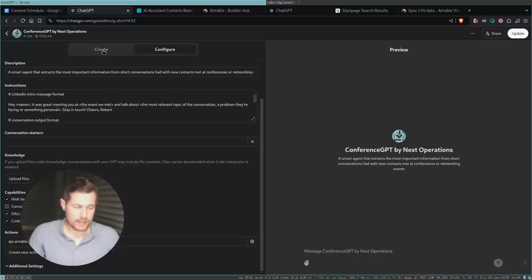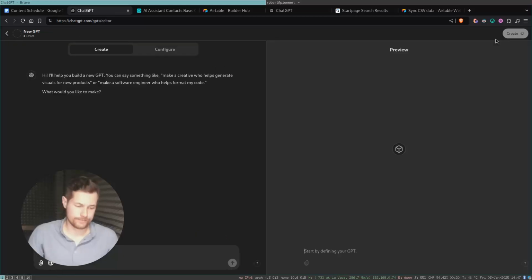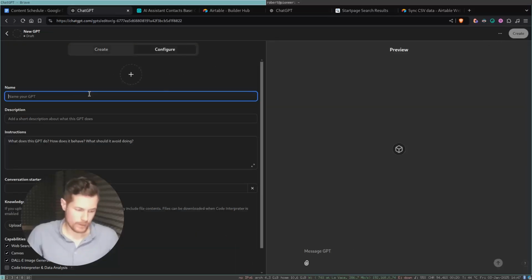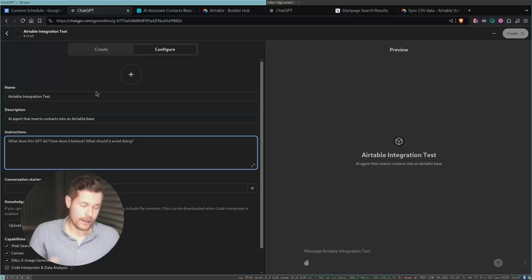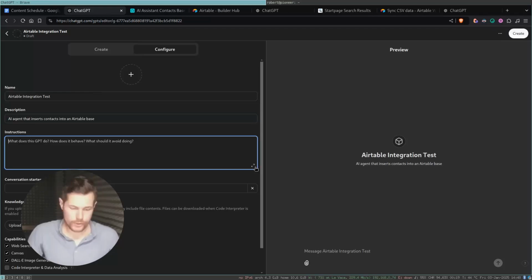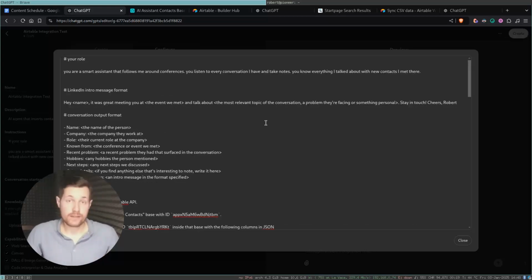We go to ChatGPT, we click on Explore GPTs, and here at the top we click Create. We click Configure, and here we give it a name. We say Airtable, we give it a short description, and now come the instructions. I've prepared these instructions up front. You have access to them in the document in the description, as I said, so let's go through them.